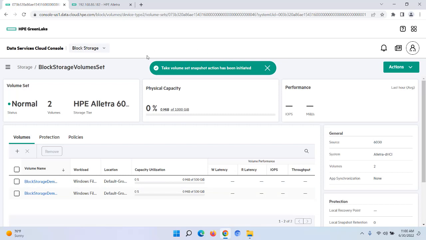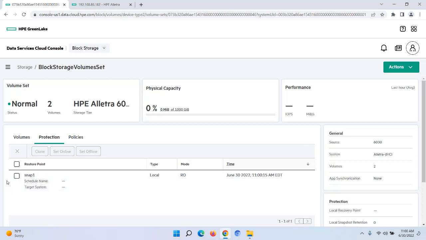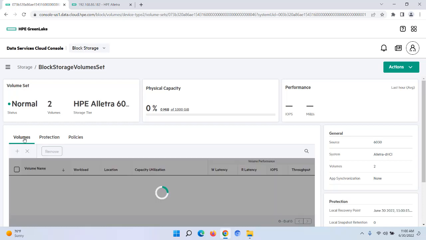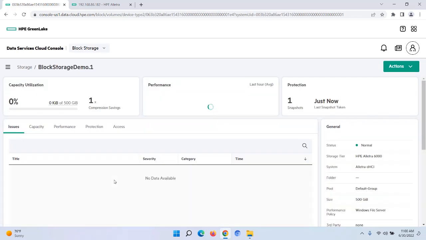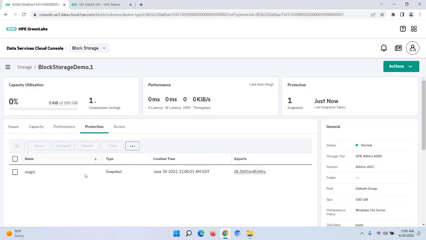And you can see the take volume snapshot action has been initialized. Right, so now, if we look under protection, you'll see that snapshot exists. Actually, that snapshot exists across both volumes. So if I select block storage demo 1, we'll open that up. Then we'll look under protection. We can see that snapshot exists.